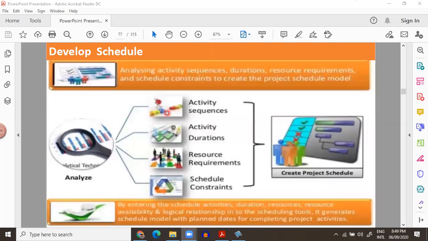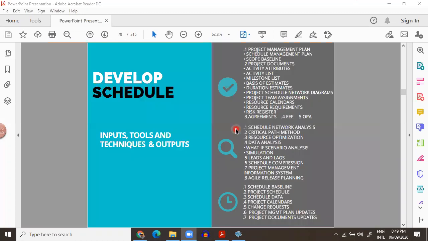Then once we have the activity list and we have project schedule network diagram, we have schedule constraints, we develop the schedule. This is one of the most important processes in the complete PMP. Why? It has the most ITTOs. So make sure that you understand this process. You understand what is lead and lag, what is schedule compression, fast tracking, what is crashing, what is what-if analysis, resource optimization.